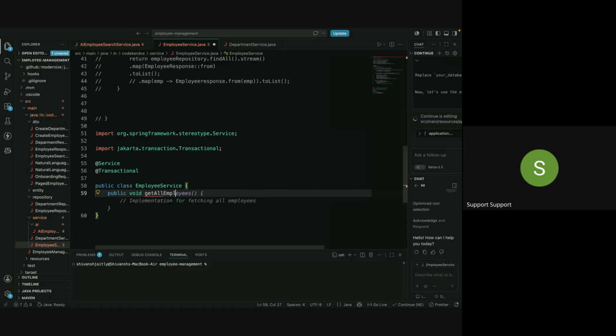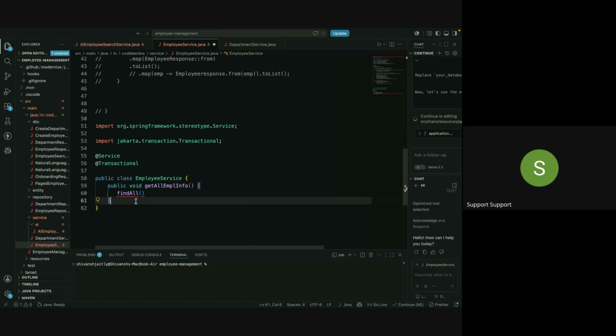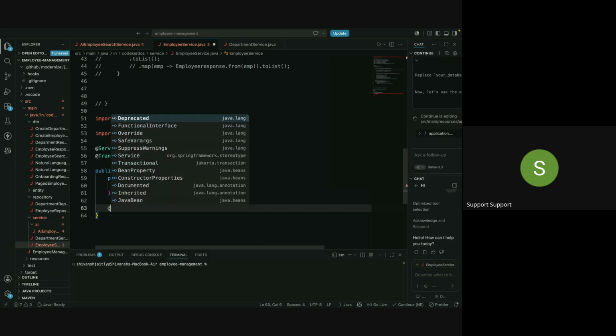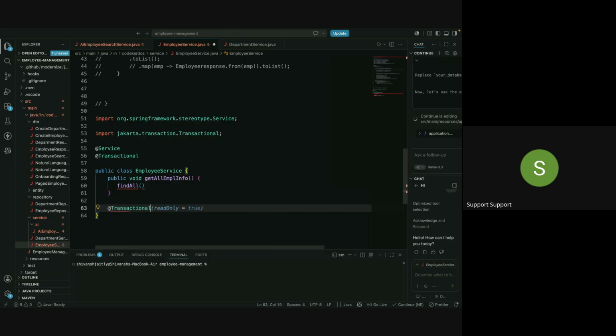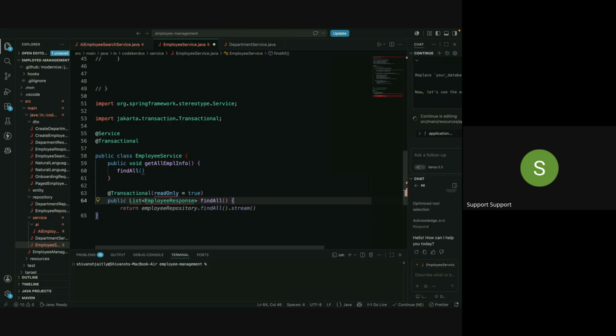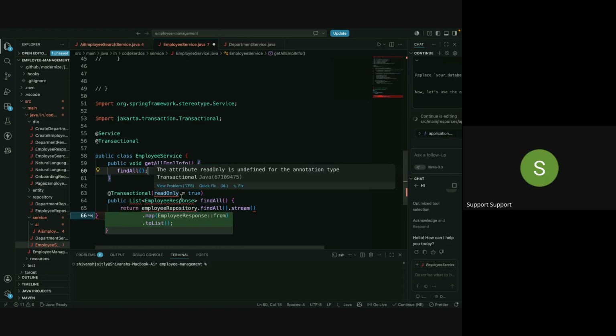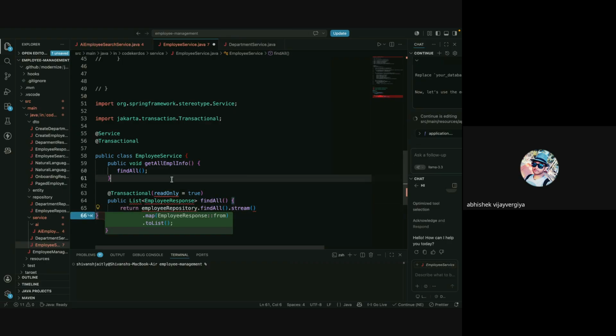So assume we have employee info, something like this. I have created a method, and we are calling this findAll. Then in this findAll, I have @Transactional readOnly true and public List findAll, something like this. Correct? You are just trying to tell me like this. Yes. So what will happen? Will findAll be transactional when called from getAllEmployeeInfo? This is the question. Transactional should be on this getAllEmployeeInfo.